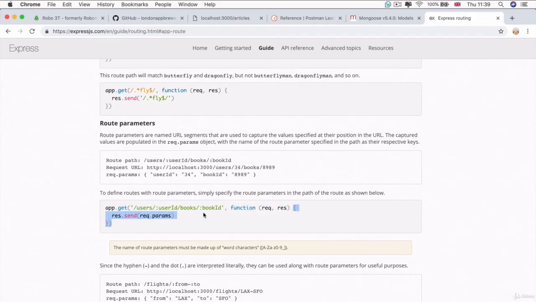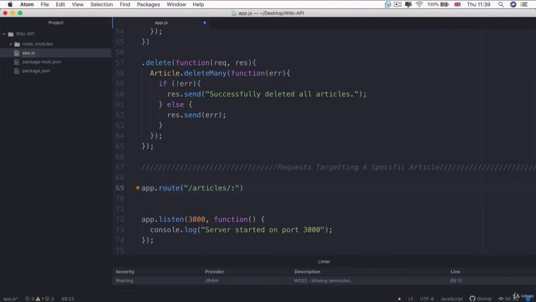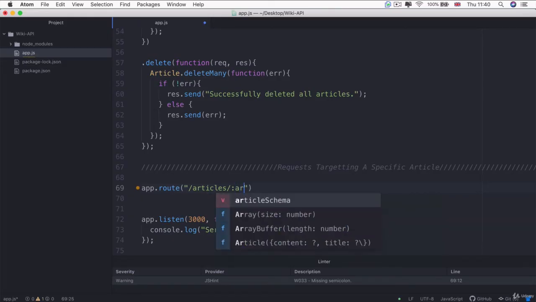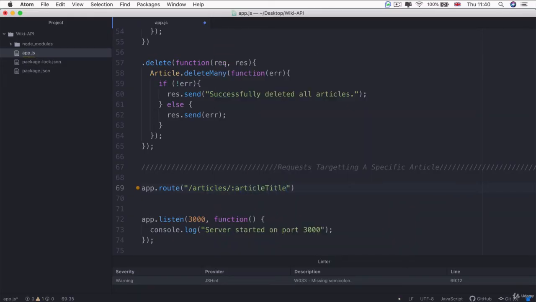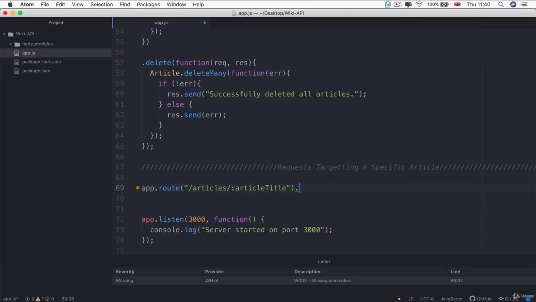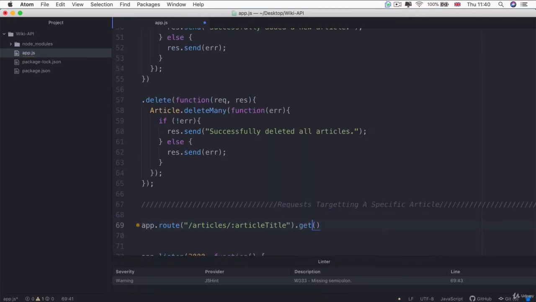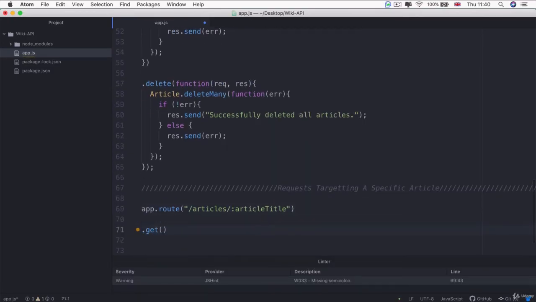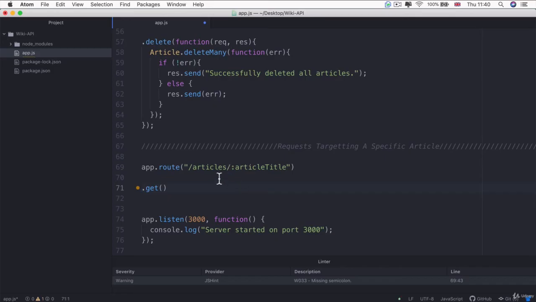So this is exactly what we're going to do for our specific resource, which is a single article. Now, in our case, let's say that the client has to use the article title as that parameter. So I'm going to call it articleTitle. And now we've basically completed our route. So it's time to chain on our method, which is the get method. And I'm going to separate it out so that we can see it a little bit easier.